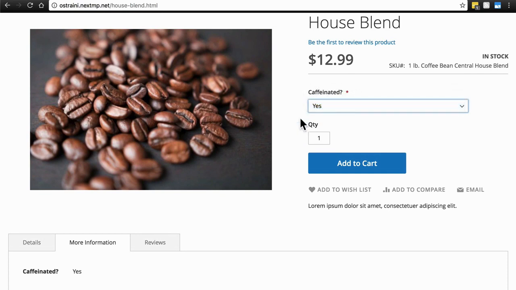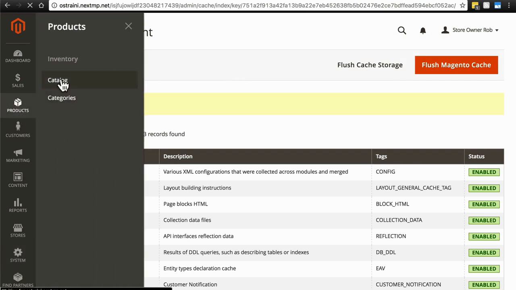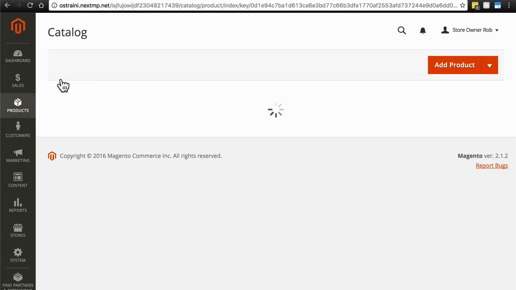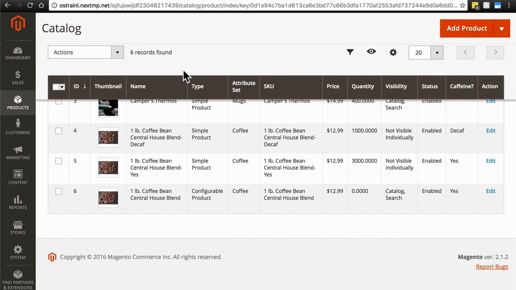And let's go back and take a look at one more thing. Back on the back end of our website, if we go back to products and catalog, just to demonstrate that multiple simple products were created during this process, we can see now that we have 3 new things. We have the decaf version of this simple product of our house blend. And we have, I guess, technically the yes version. Again, we maybe should have gone with the regular here, but that's all right. We have this other version, the caffeinated version of our house blend as a simple product. And then we have the configurable product itself, which contains both of these.